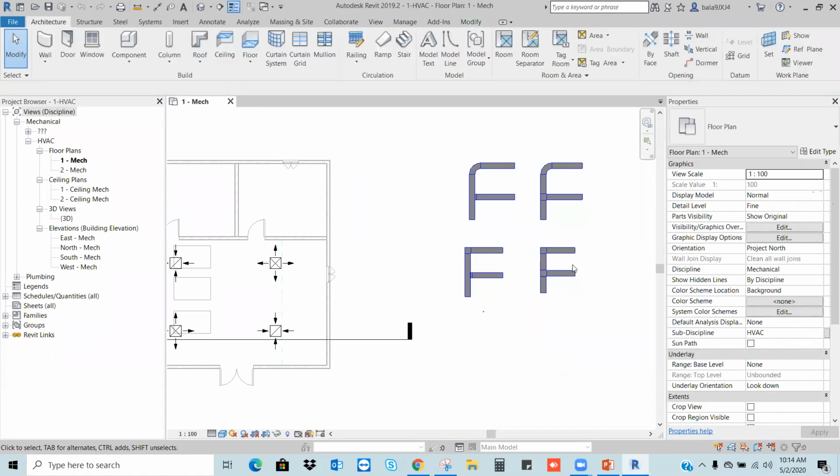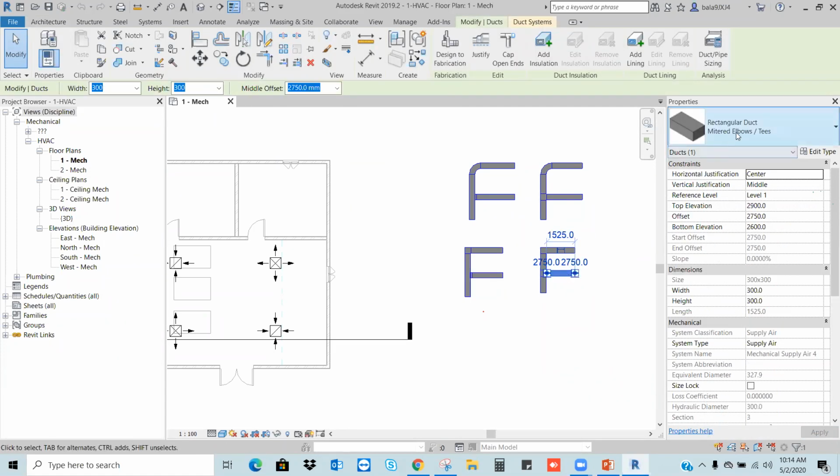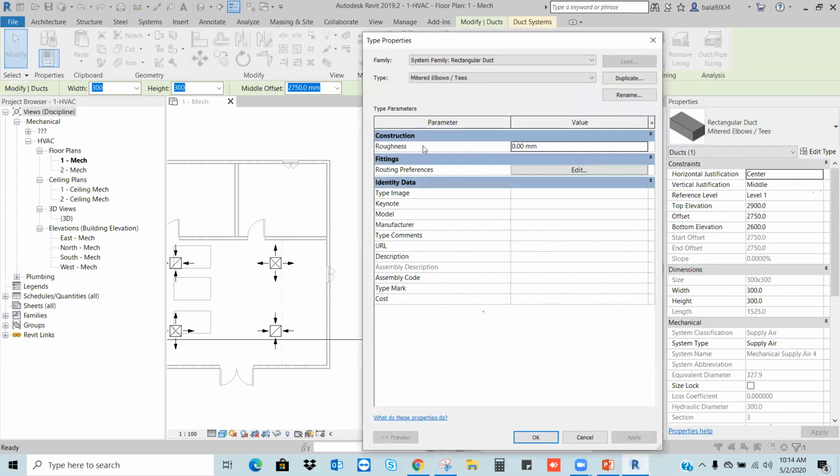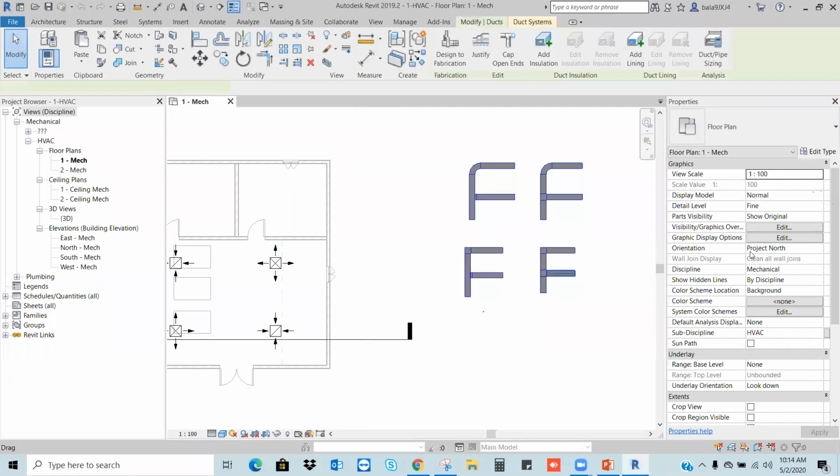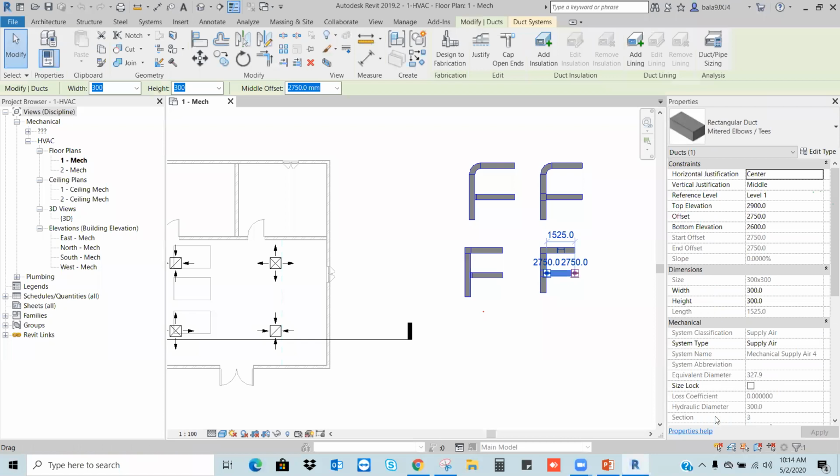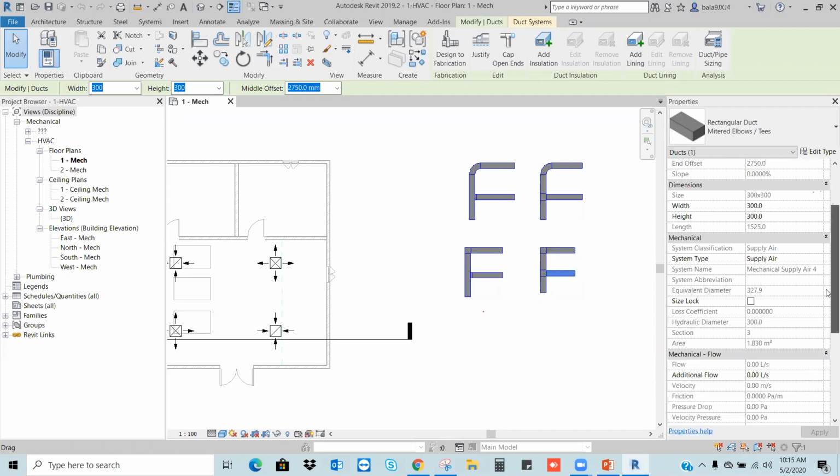For example, I selected this duct. I'm going to edit type. What you can see, the parameters here, these are the type parameters. Whatever parameters you can see directly in the properties, those are the instance parameters, meaning you can change them in the property browser itself.